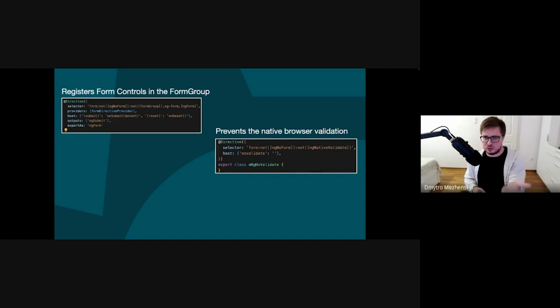And this is the source code of this directive. It is the full code actually. So, I mean, it does only one thing. It adds the noValidate attribute to the element where it was applied. You can see it in the host property, this noValidate property.